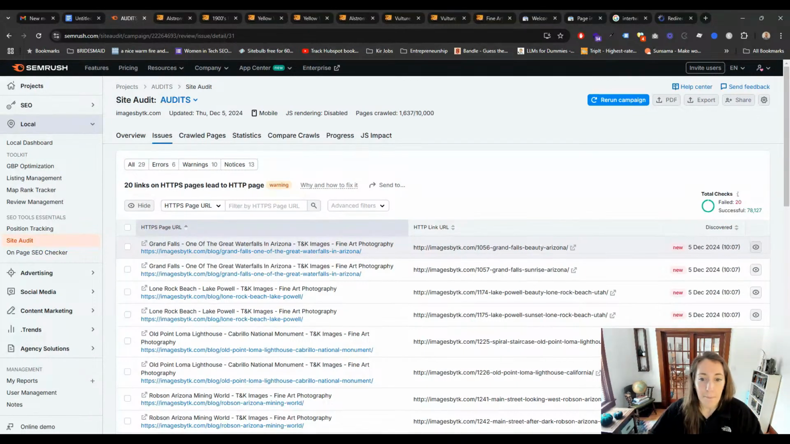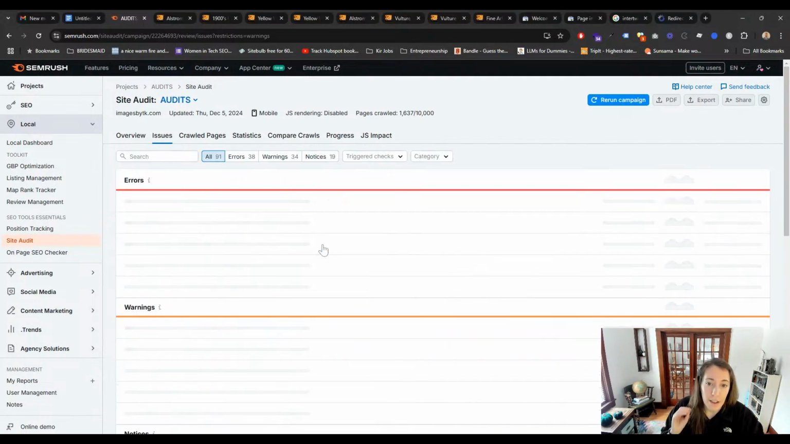So for these instances, you would just want to update these links to be the secure version, so that Google sees secure link to secure link. There's no sketchy business happening, because Google really doesn't want to send users to websites that aren't secure. And if it sees that you're linking to unsecure websites, it's kind of like, I don't trust them. So yeah, always make sure to link to HTTPS.